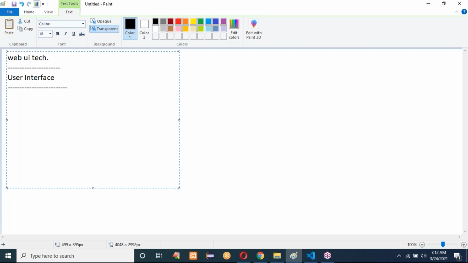Under these UI technologies, we are going to discuss how we can create an attractive user interface using this content. First is HTML4. Then the second topic of our course is CSS2. Then the third topic is JavaScript. Then the fourth one is HTML5.